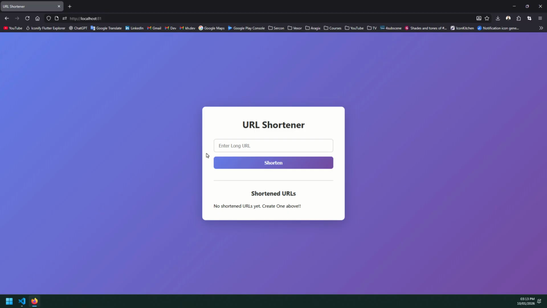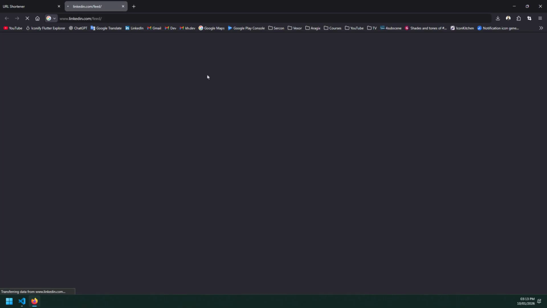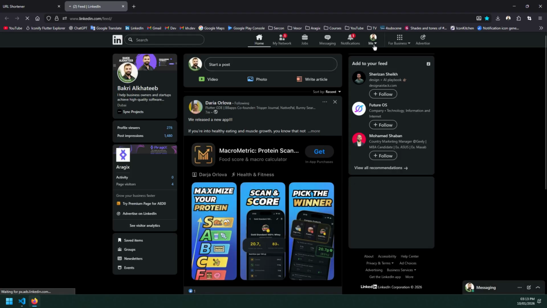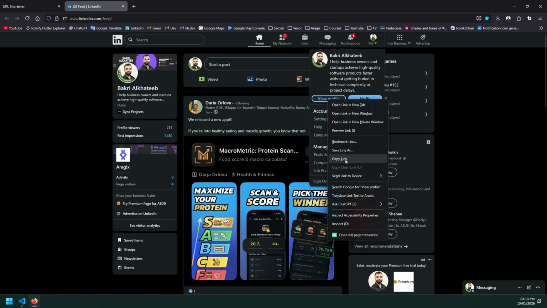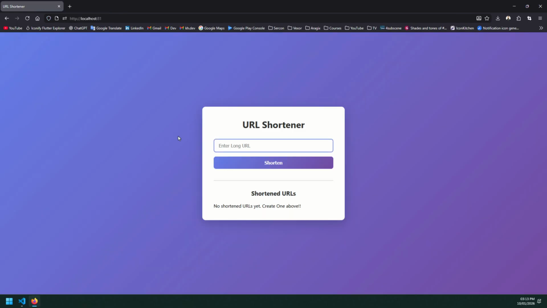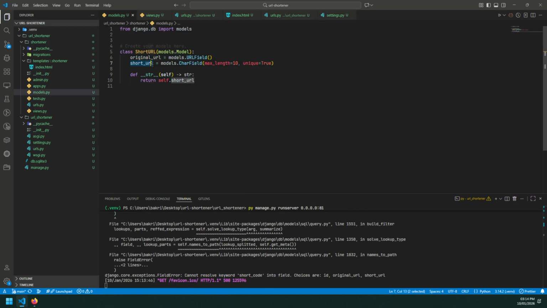And if you can see right now, we have a field to enter the long URL and a shorten button and then the shortened URLs. Now let's go to, for instance, LinkedIn, and the view profile button has a very long URL when we copy it. So let's try that out. Copy link. Let's paste it in here. You see, it's very long. Let's shorten the URL. This should be a short code, not a short URL.